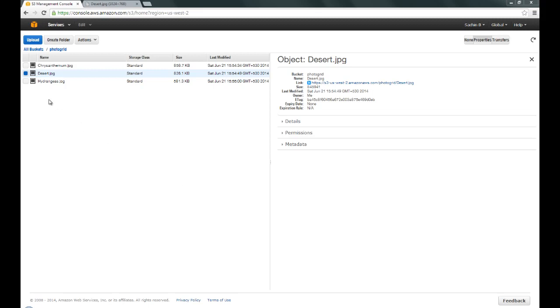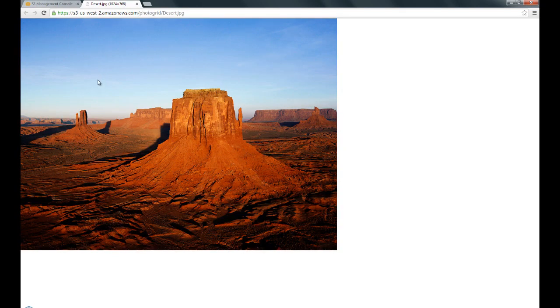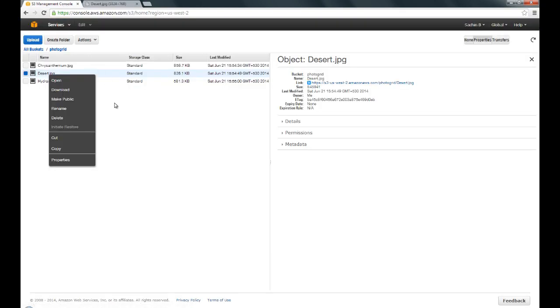In the previous video, we right-clicked on this image file within our PhotoGrid bucket and clicked on make public, and the image did download correctly in the browser. However, this cannot be done for each and every file that you upload from your web app to the S3 bucket. So what we actually need to do is create a bucket policy.